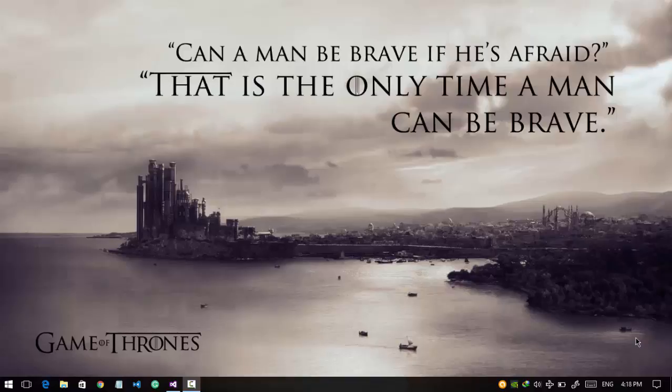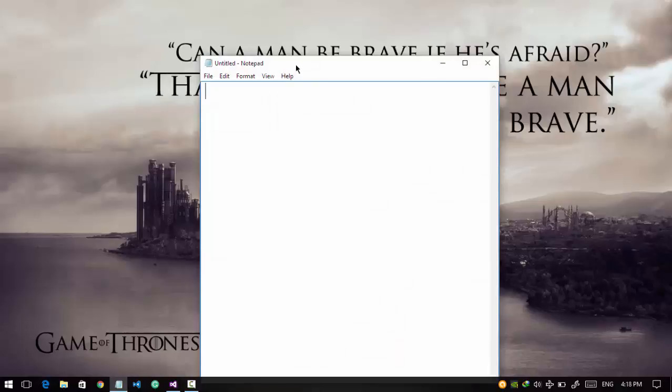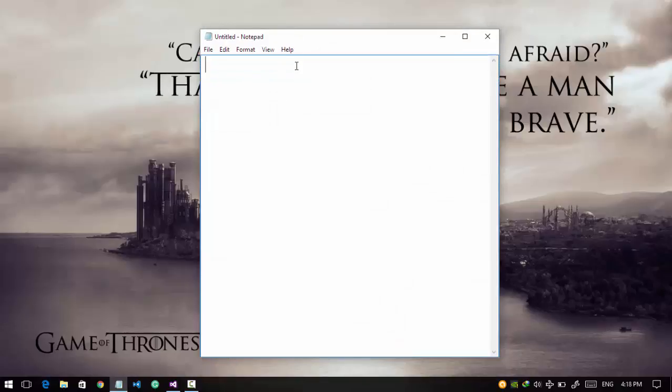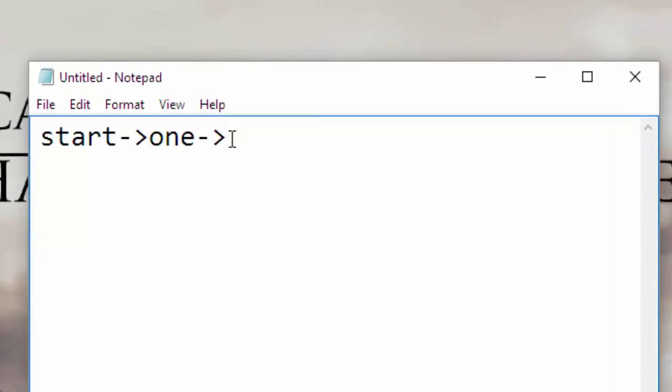Hello guys, in this video we are going to implement the most basic data structure, that is the linked list. Here I'm going to show the practical implementation of the linked list. I suppose that you know the basic theoretical concept about a linked list, that there is a start pointer that points to the first element of the list, say 1, which actually points to the second element, and so on, and the last element of the list points to null.